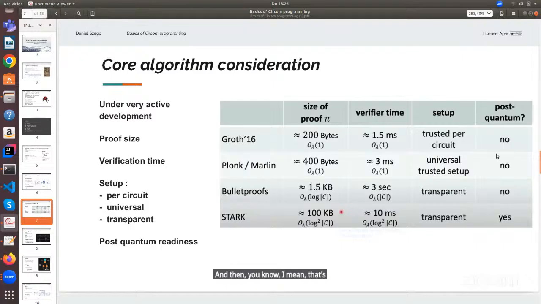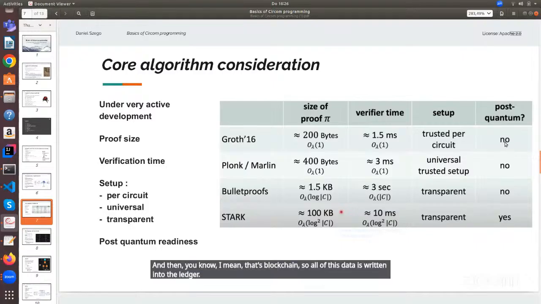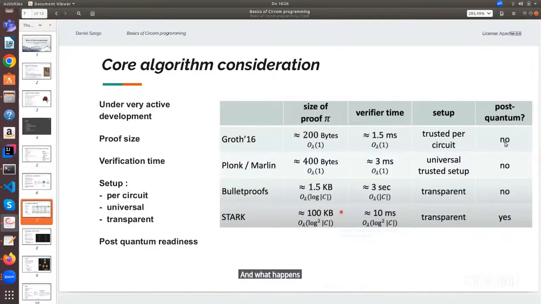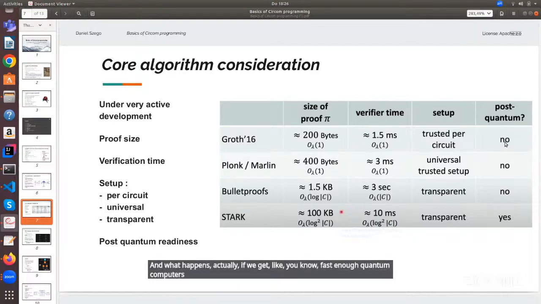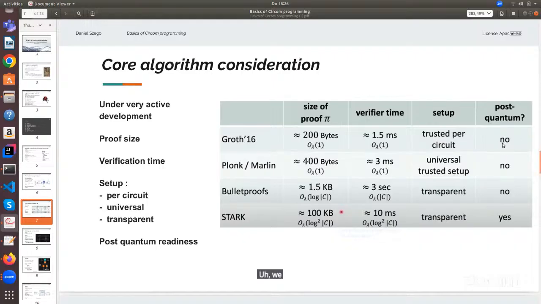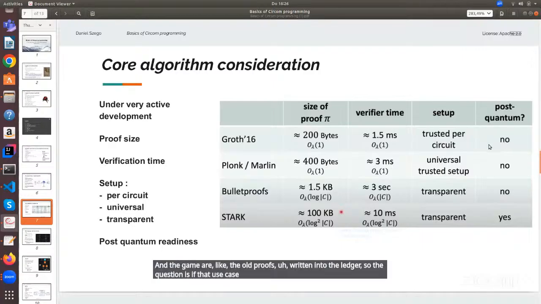So all of this data is written into the ledger. And what happens if we get fast enough quantum computers in, I don't know, 8 years? We would still need to use this application, this blockchain. And again, the old proofs are written into the ledger. So the question is if that use case is manageable.